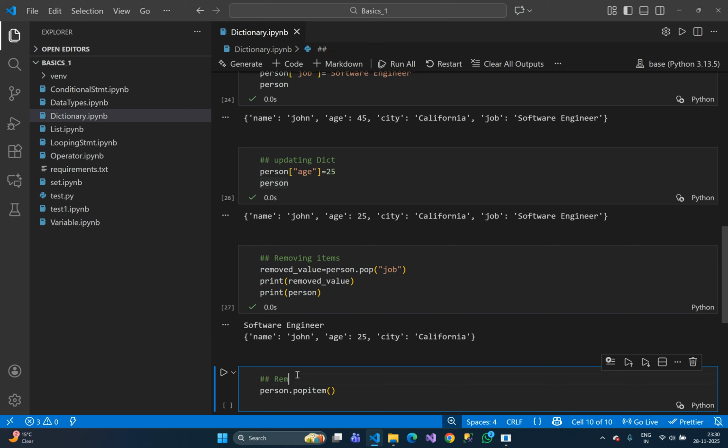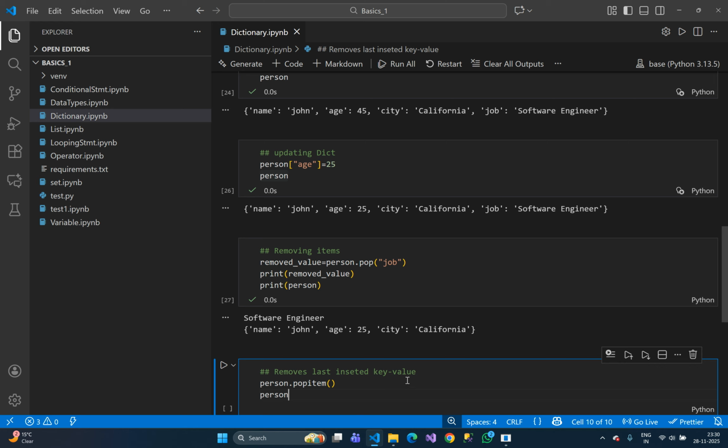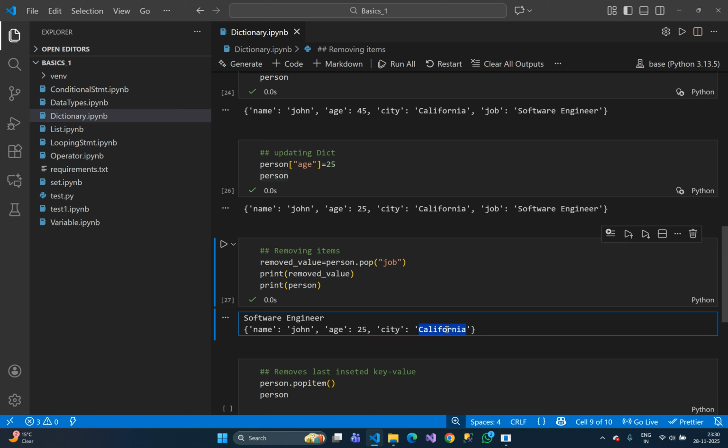Removes last inserted key value, key and value. Okay, popitem. Just print person now. Now, what is the last key and value? The last key is city and the value is California. So popitem means remove the last key and value.